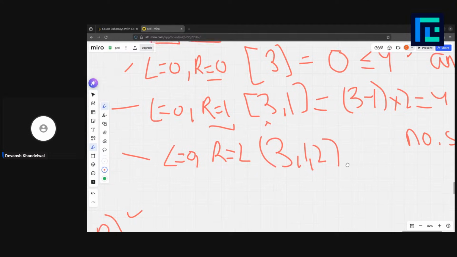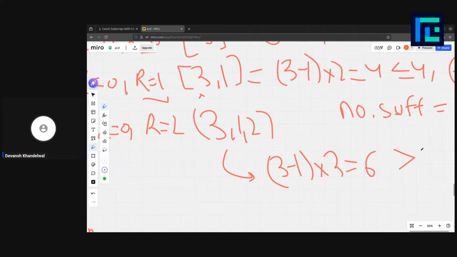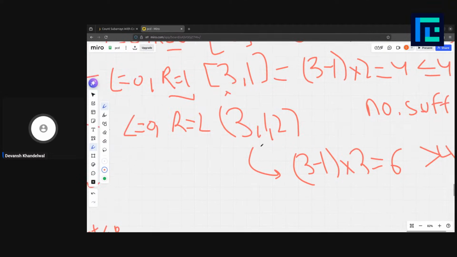Now things are interesting. Why? Because the cost here is 3 minus 1, which is equal to 2, into 3, which is equal to 6, which is greater than 4. As it's greater than 4, that means we need to reduce its size. So we are going to increment this. So here L equals 1, R equals again 2. So this is 1 comma 2, right?